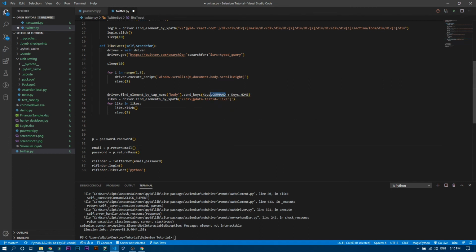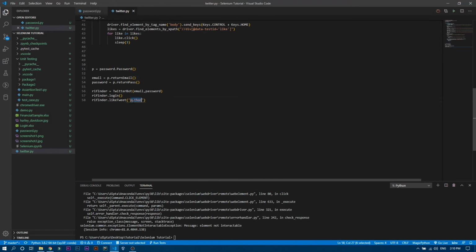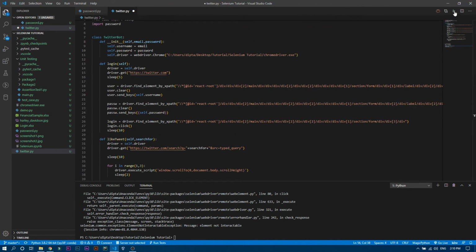Since I'm on Windows, I just need to write control. Fine, and so let's run this code. Let me close this automated browser and run this code. I'll search for Selenium now. Instead of writing Python, we will just write Selenium. Okay, perfect, so let's run this code.